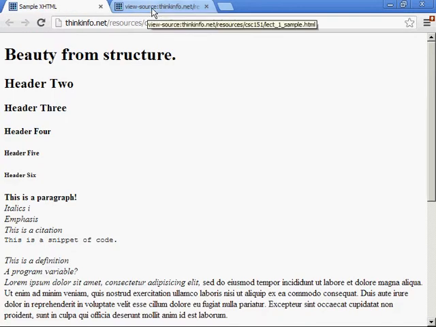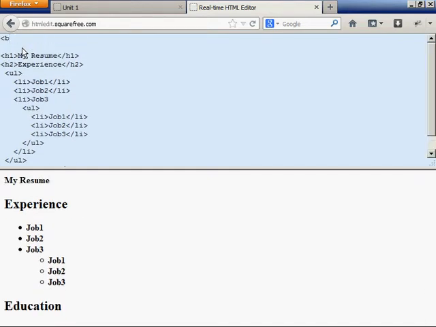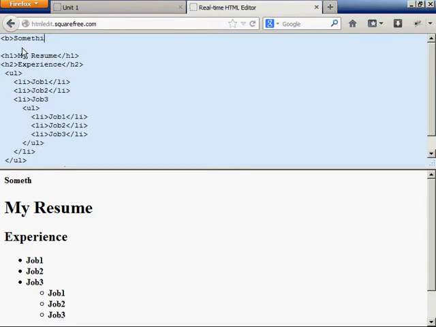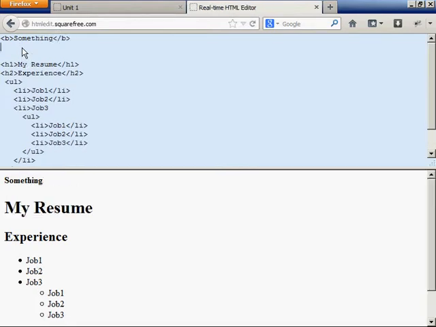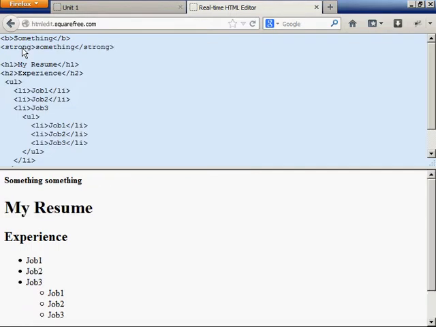So if I come back to this page here, I'm going to put B something, but then I'm going to also do this. I'm going to do strong something. They both do the same thing. They both give me a bold word, but one is considered logical markup, which is strong. Strong is logical, and B is physical. Make sure you understand the difference between physical and logical.